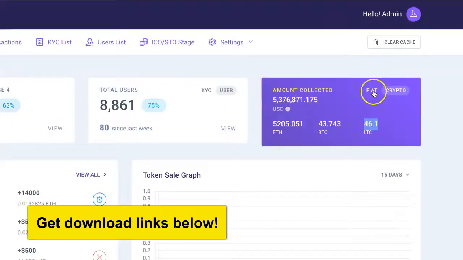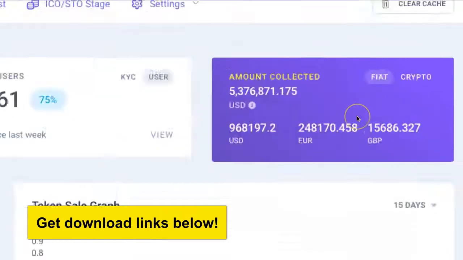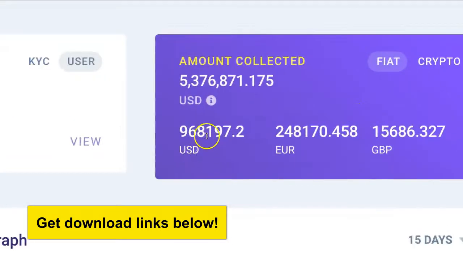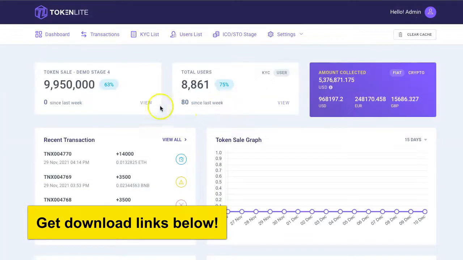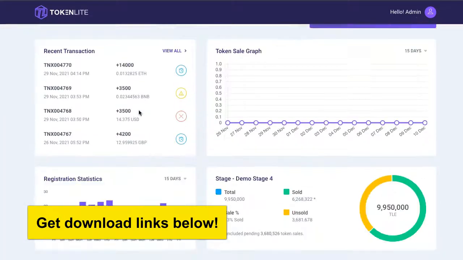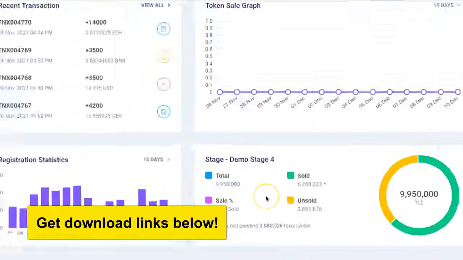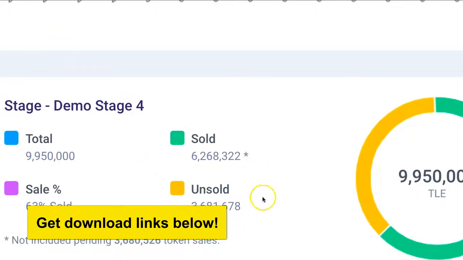Then you can accept fiat, which is your regular USD. People can pay you using USD, Euro, or GBP. Everything is done here, everything already working perfectly. You don't need to hire a developer.